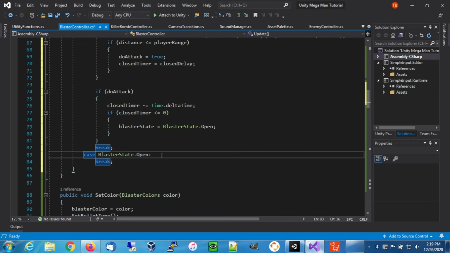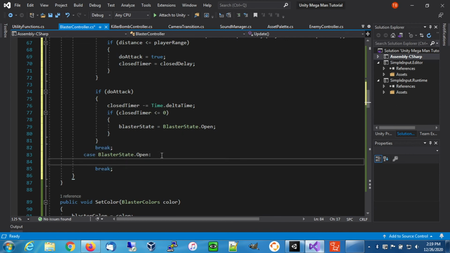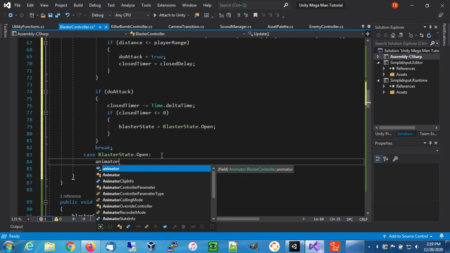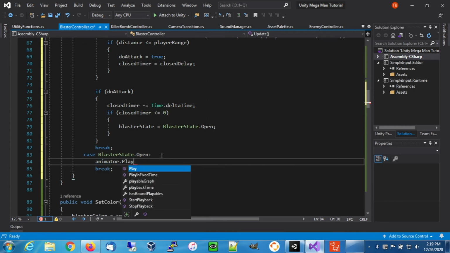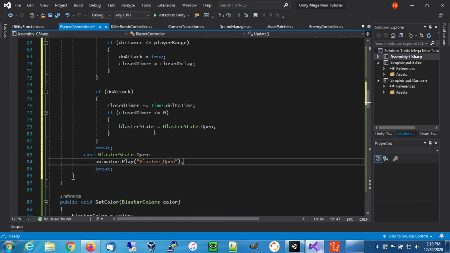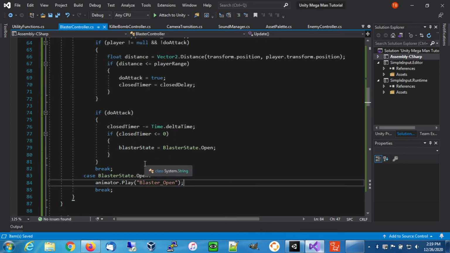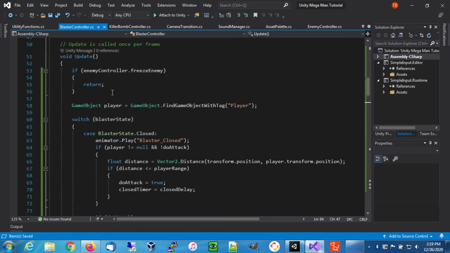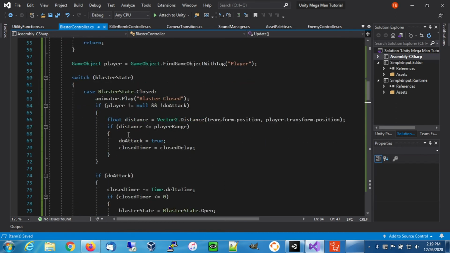Now we're in open. While we're in open, the only thing we're going to do in here is play our open animation, because the events in the animation are going to be what fires the bullets and disables invincibility, etc. So this one's the most easiest of them all. There. So play open, and then when the animation reaches the end, the last frame has that event. They'll basically say, hey, go back to the closed state, etc., etc. So this is the logic in Blaster.